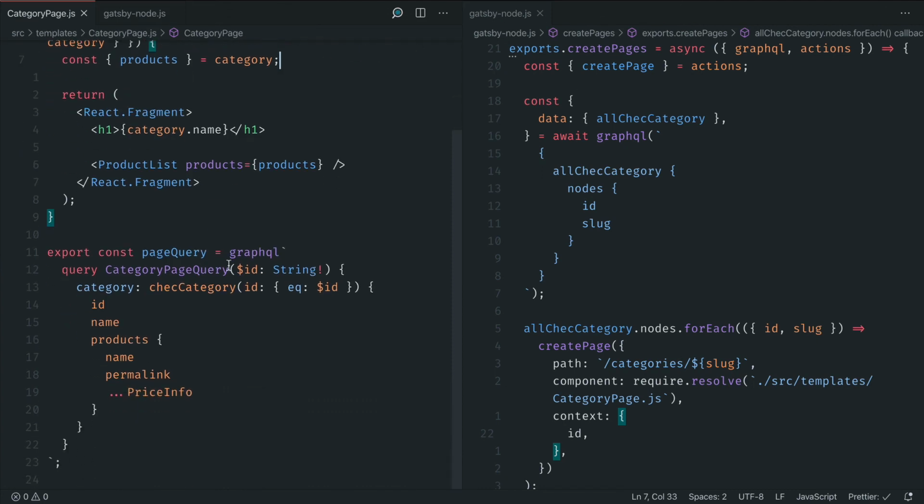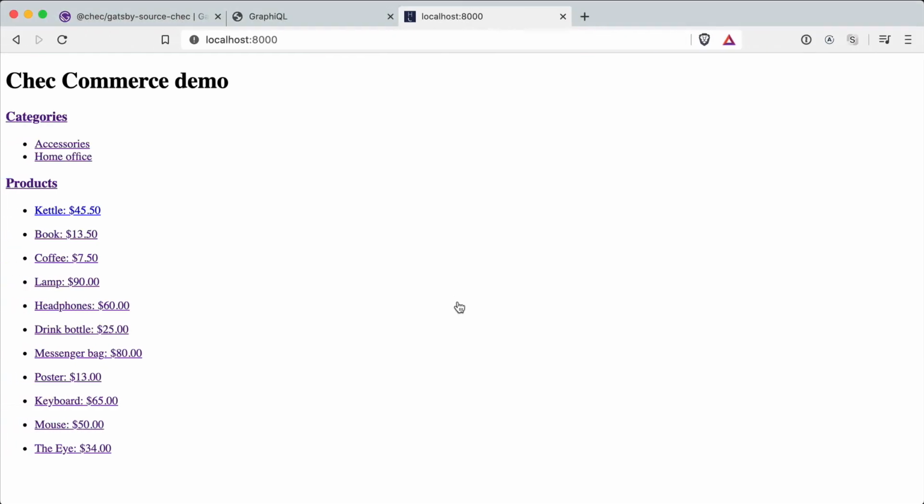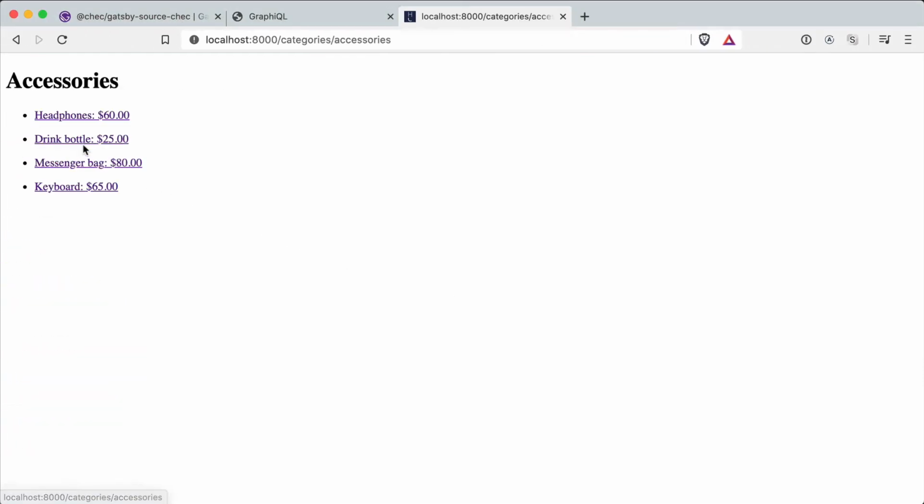So when I said the query was special inside of the category page, I meant it. Here, the ID is passed from the Gatsby node. And then if we rerun the server, you'll see when you click on a category, you will get all of the category pages and their products.